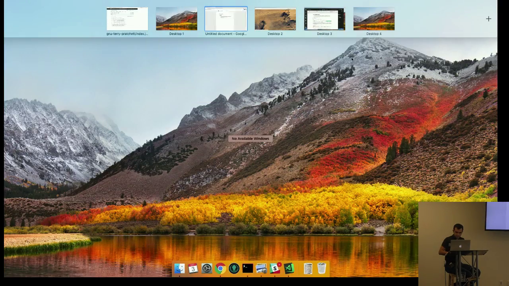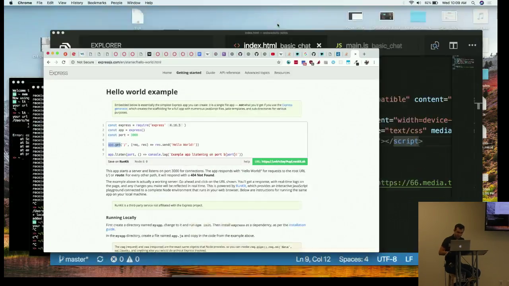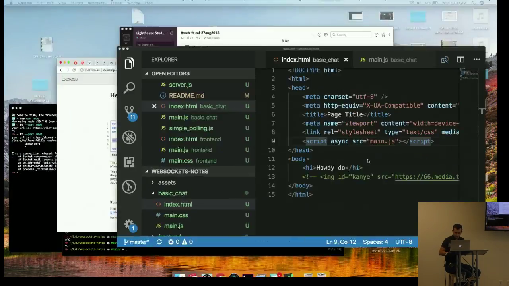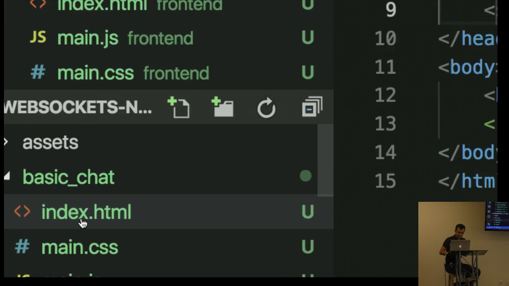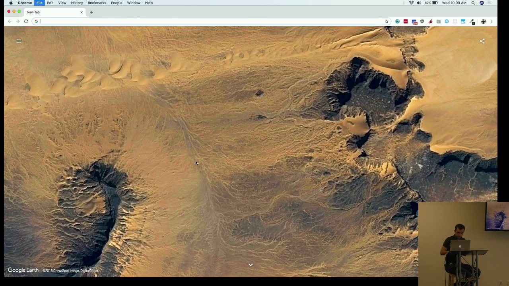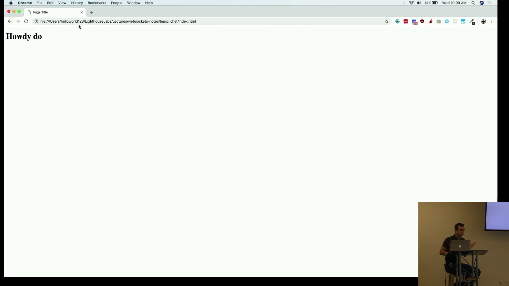If I was to look at this thing, where'd you go? Oh my God. There you go. Sorry for the dragging stuff around. I'm just setting myself up so I won't have to tab too much. If I open up this basic chat, index.html, over here, nothing too surprising, howdy do. I'm just going to open up the console so I can read stuff. Okay, here's my console. Awesome.